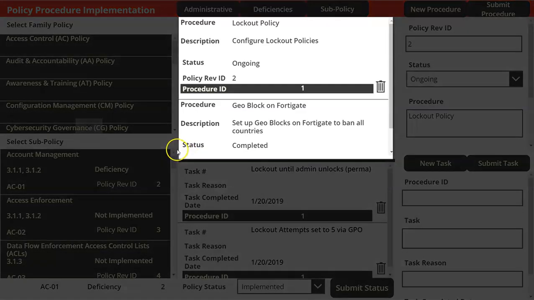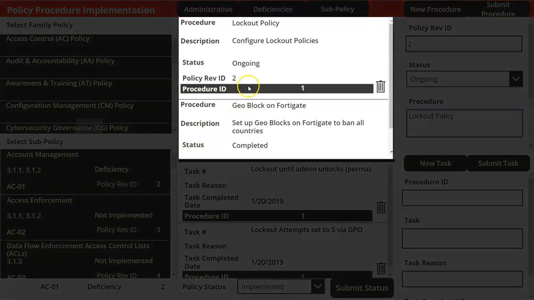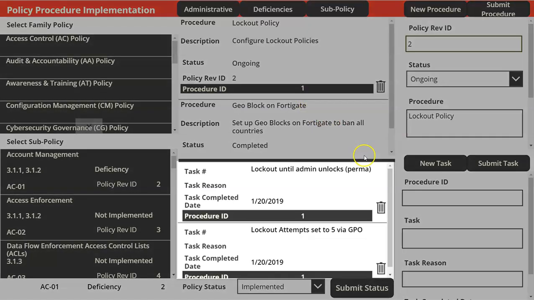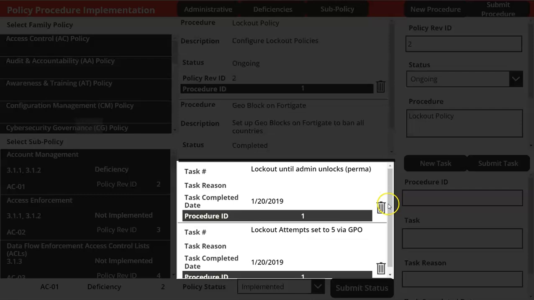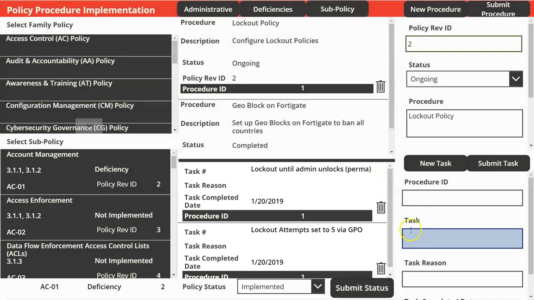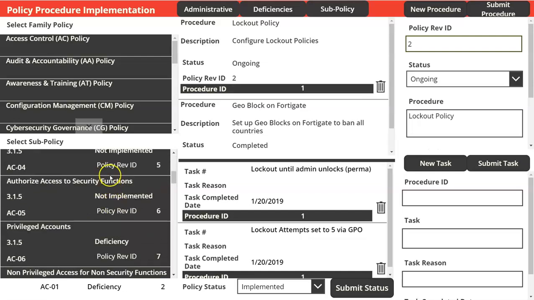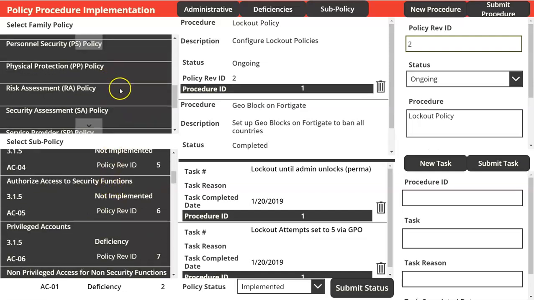And procedures, this is where you type in the step-by-step instructions. You can get as detailed as you want with this. How you would describe to a technician with minimal experience what steps are needed to implement that policy, and then the tasks related to each procedure would be below it. And so you could see the quick navigation, or you can get to pretty much any policy procedure relatively quickly.